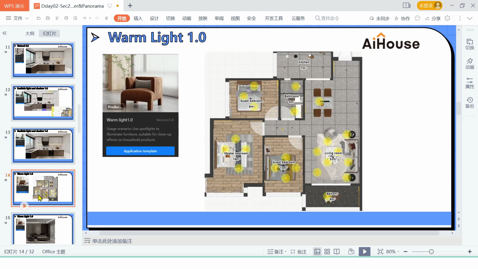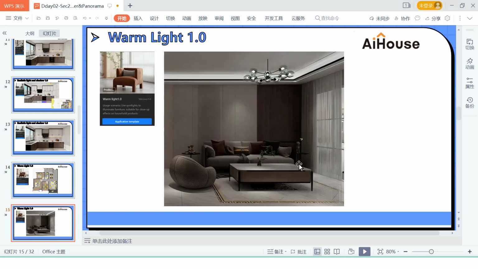It is the One Light 1.0. And here you can see this 2D view. It only sets some spotlights above the modules. Therefore, it will only be suitable for close-up effects on the products that you would like to show. You can see its render effect. So select the lighting templates as you need.